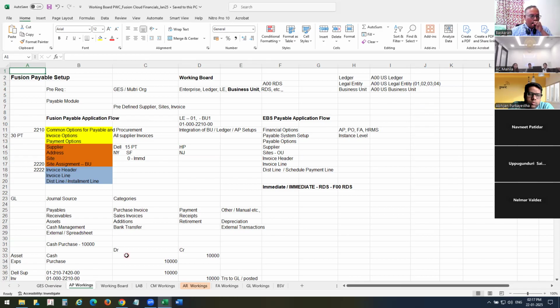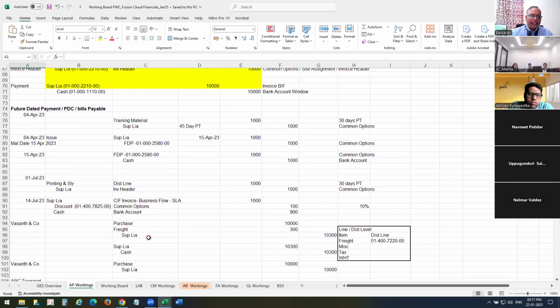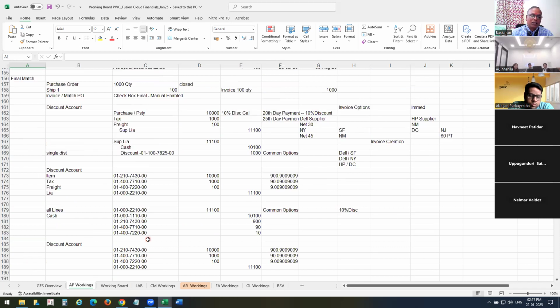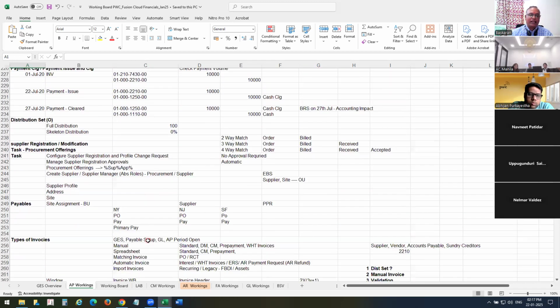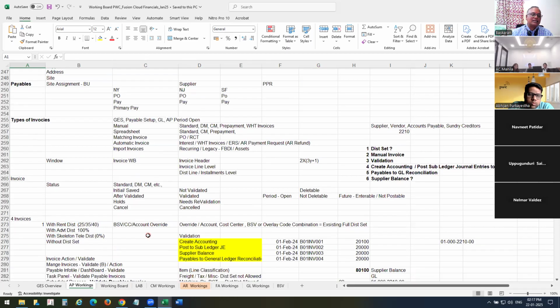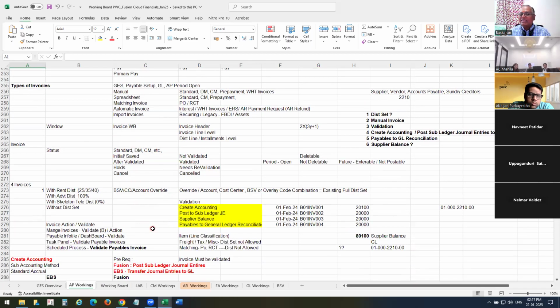In the invoice, when we are entering a manual invoice, what are all the statuses available in the transaction window? Initially, once you save, it will come as not validated. After validation, if any error, it becomes needs revalidation. No error, it is validated. And when you cancel, it becomes cancelled. These are all for other than prepayment. For prepayment, I will give you different statuses later.